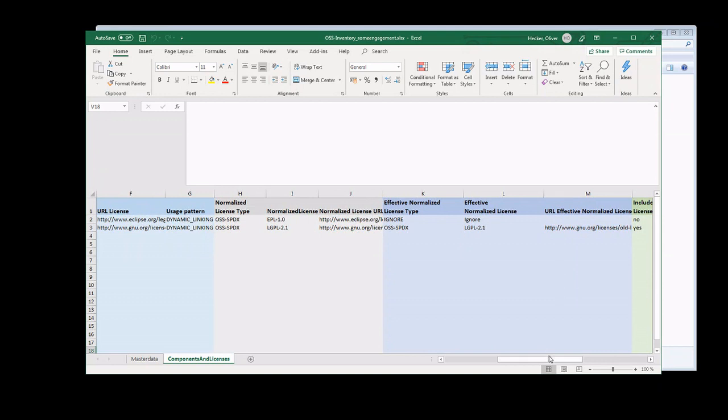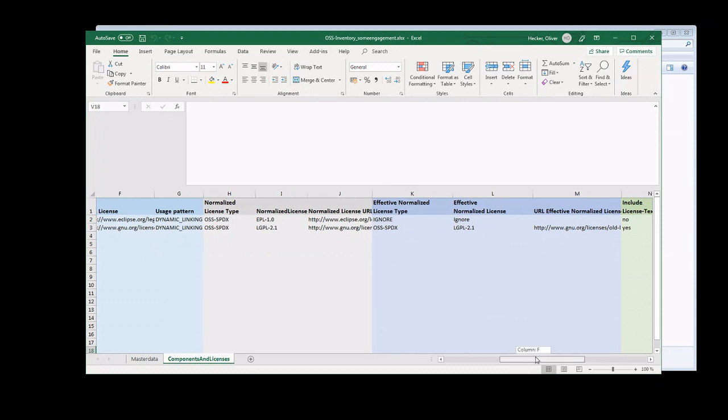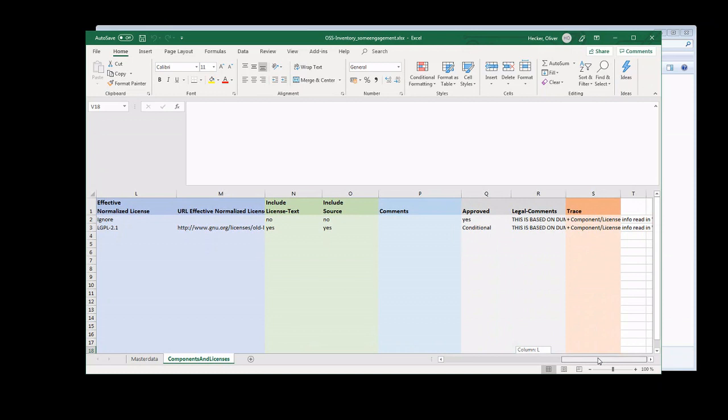And then there are some built-in rules for how to handle multi-licensing. In this case, these rules decide not to use the EPL, but to use the LGPL 2.1. So the first one is set to ignore, and the other one is taken, so to say, and is effective.